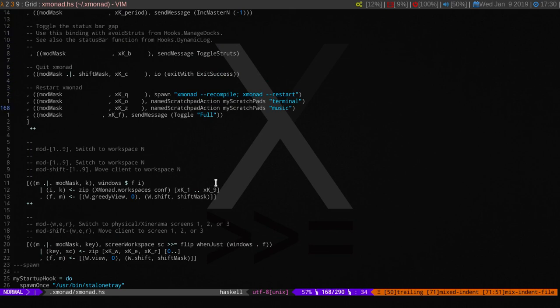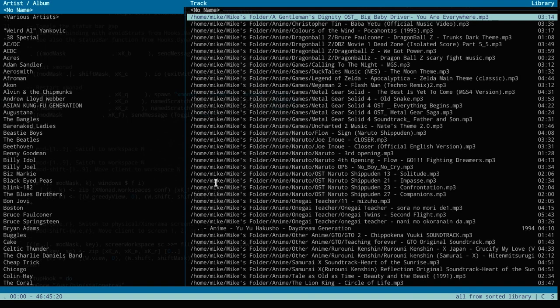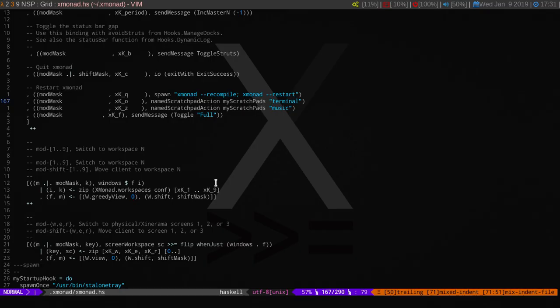So I have my mod mask O for namedScratchpadAction, my scratchpads, and then terminal. Once I do that, it's mod O, and here it is, full screen, and it's automatically running CMUS. Now I can start a song, and then I can hide it. So now it's in a hidden workspace, which you can kind of see up here. It says NSP. That means my scratchpad is active.